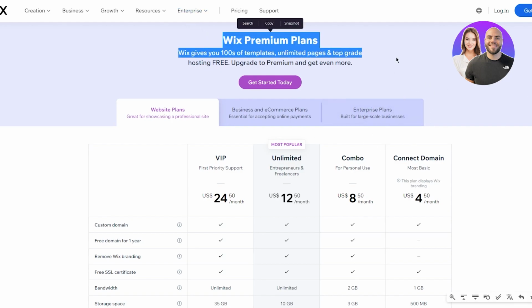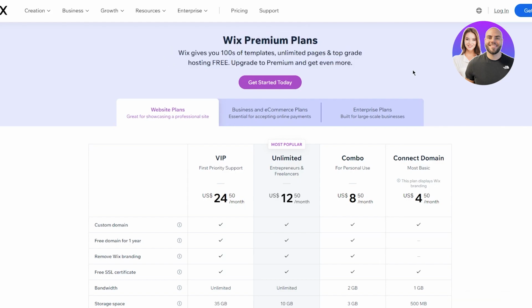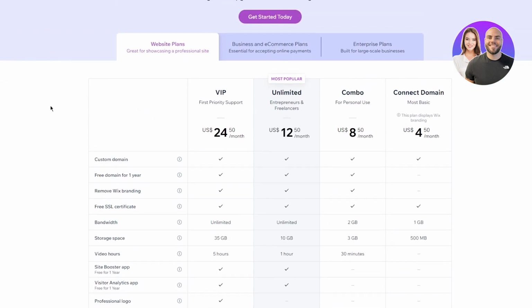Once you come here you can see Wix premium plans. Wix gives you hundreds of templates, unlimited pages, and top grade hosting free. Upgrade to premium and get even more. Now, Wix has three different categorized plans. The first category is website plans. It's great for showcasing a professional site. This is for if you want to make anything from a normal website to an article website, a blog, a portfolio website, something that's just a normal website.